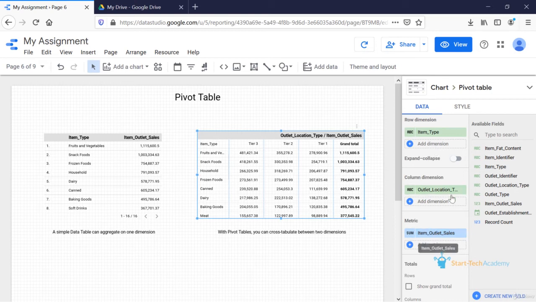When you set the data tab for a pivot table, you will see a pivot table like this. You can see the item types listed on the rows and the 3 columns for the 3 types of outlet locations. At each cross section, you see a value, that is the amount of sale for this particular item type in this particular location type.